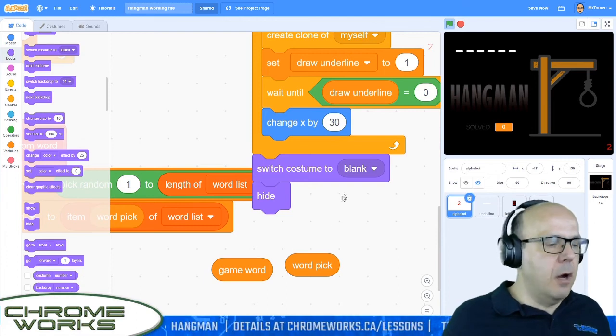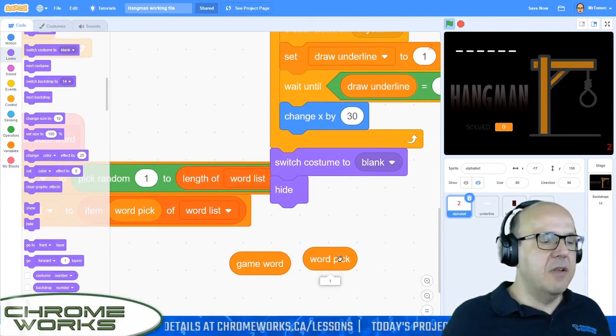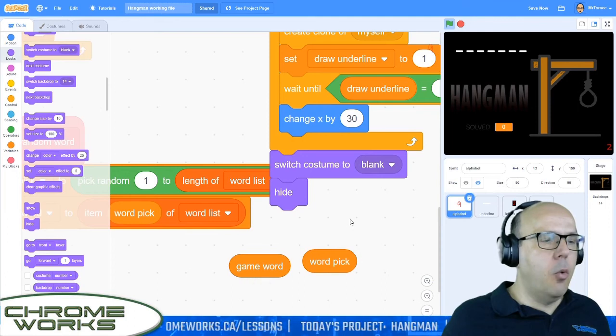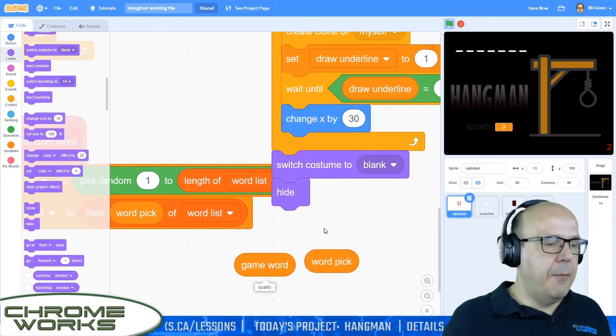All right, so now when we click the green flag, you can see that we have the 6 letters in our word. Hopefully we have a 6-letter word here. Let's see what our game word is here. Zombie, which has 6 letters exactly. And that was number 1 on our list here. Let's click the green flag again, and we'll see that we have a 7-letter word here, which is quality. One more time, 7-letter word, and we got quality again.